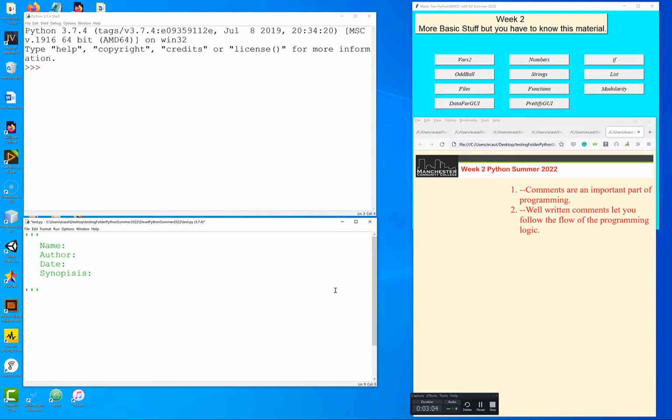Line comments are denoted by a pound sign. This is a comment. Group comments are denoted by 3 quotes and 3 quotes around this is a comment. Now you'll notice your comments are color-coded. Line comments are red, the group comments are green or yellow, depending on what you see.